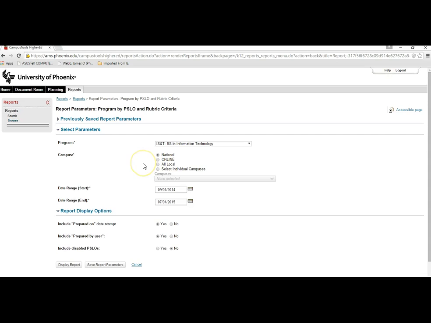Next, we can compare the results based on a national average, based on all online students, based on all local campuses, being not online but the actual brick and mortar type campus, or we can select individual campuses. Individual campuses, as you can see, there's a whole list, and anything that's not grayed out I can access, such as Atlanta, Augusta, I can access Baton Rouge, and so on and so forth. These are all the campuses which I can compare our results against.